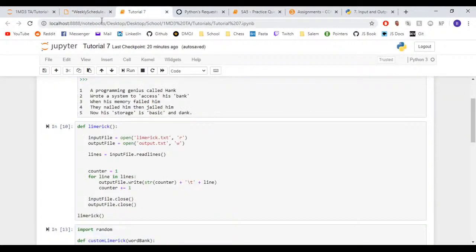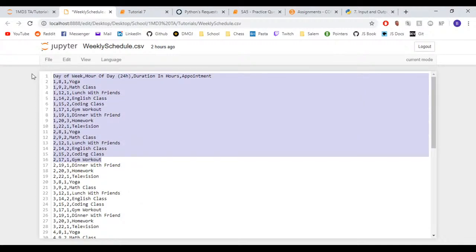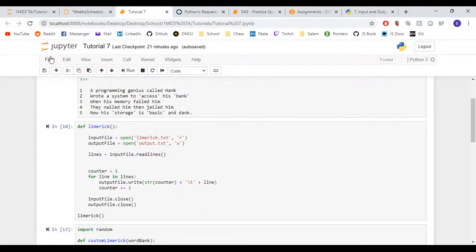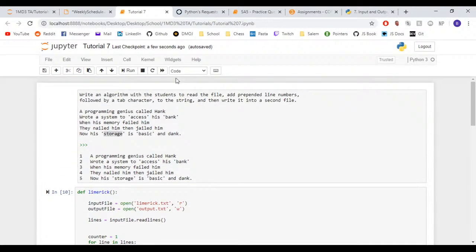You can take a look at this. This is on Avenue, by the way. This is in the same folder as your assignment 5, and I'll save these, and I'll also upload the tutorial 7 thing there as well.